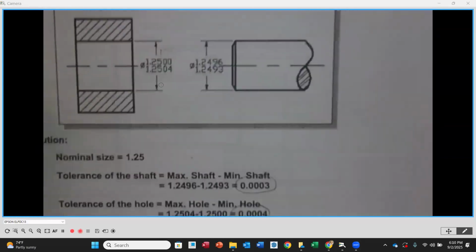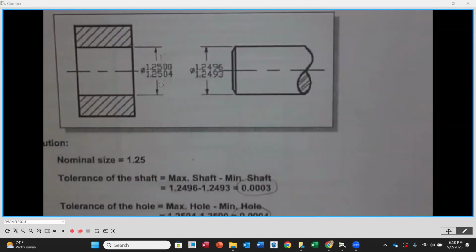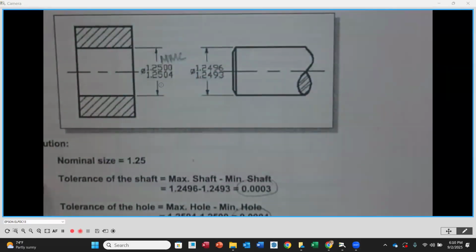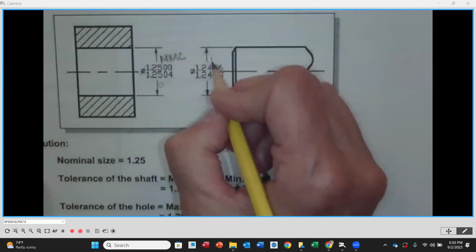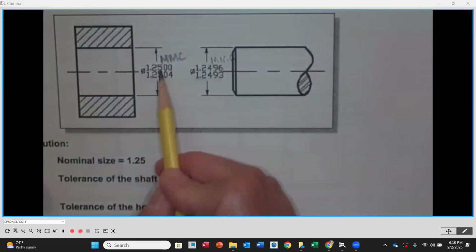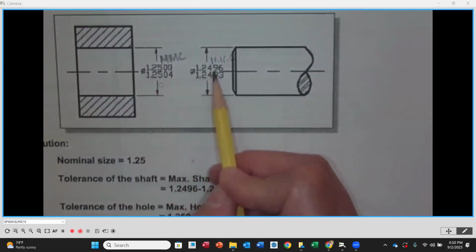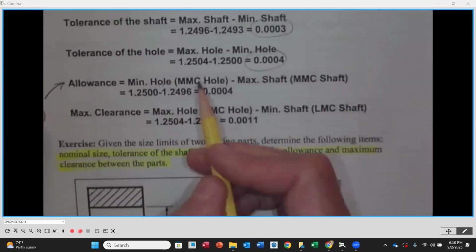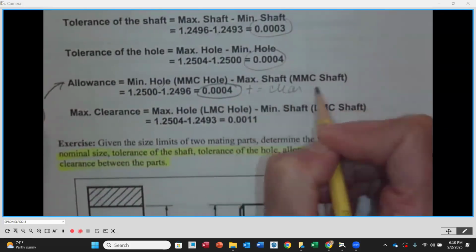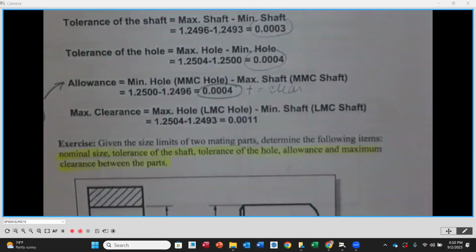So we're going to go back up here, and as we look, MMC size of the hole is going to be my smallest hole size. That's that top number in this case. MMC size of my shaft, largest shaft, is going to be the top one here. So I'm going to take 1 1/4 minus 1.2496, okay? And you'll notice that our allowance is a positive 4/10 of a thousand, okay?